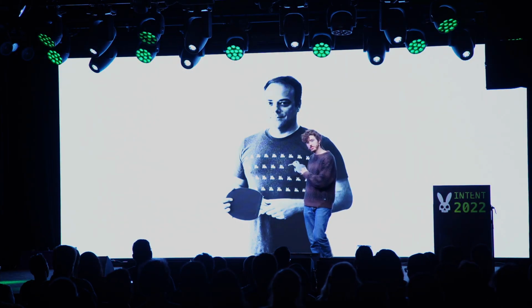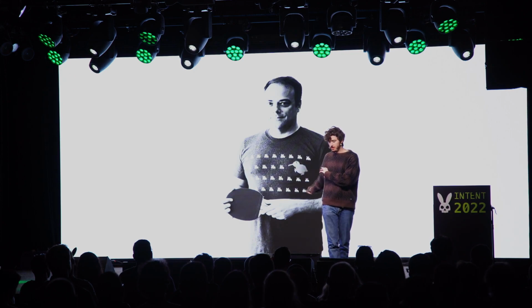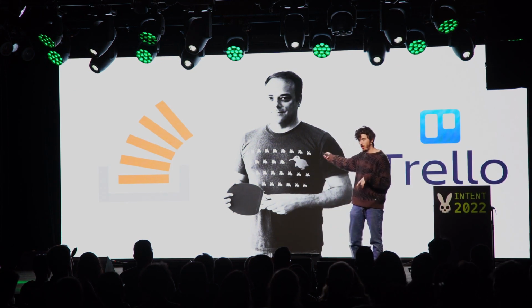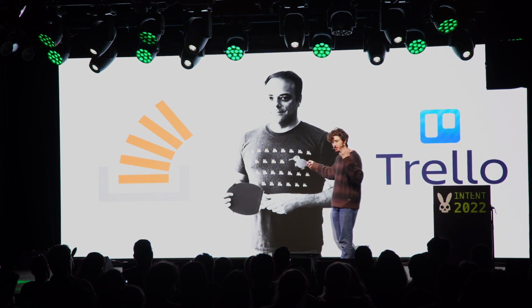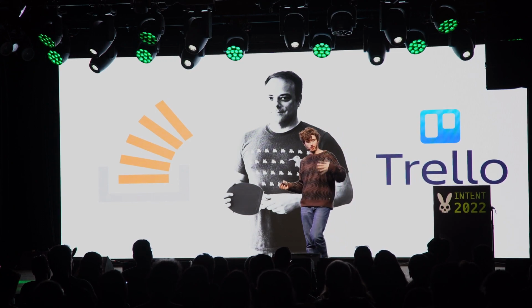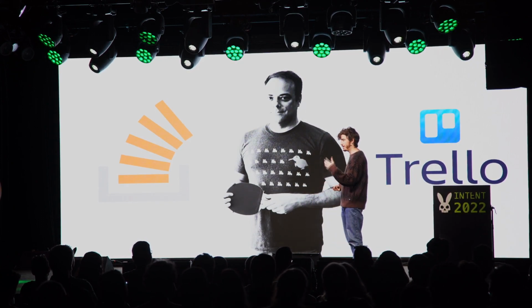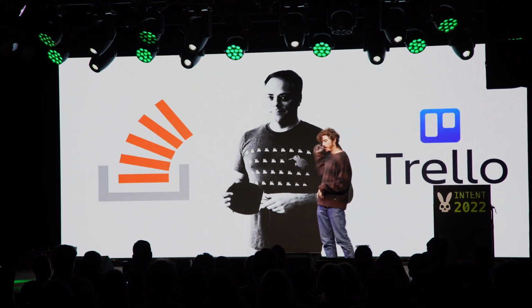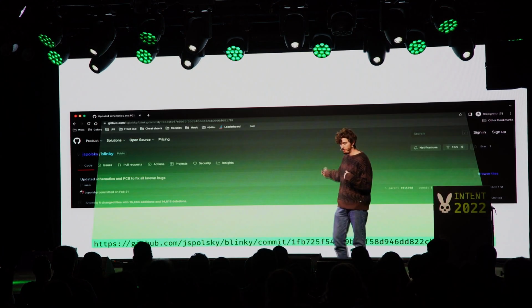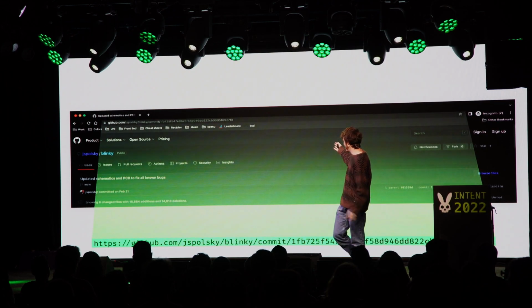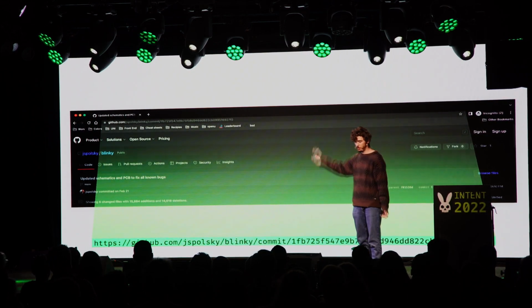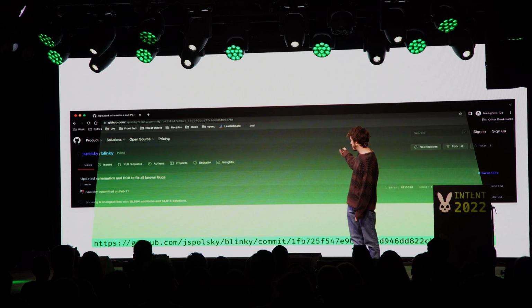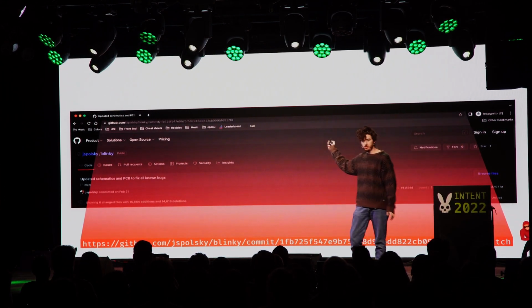So if you don't know this person, this is Joel Spolsky. He's a cool man. He's the man behind Stack Overflow and Trello. And I thought to myself, if someone is going to contribute to my repository and make it popular and safe, it'd probably be Joel Spolsky, right? So in order to fake a commit from him, I'm going to go to a previous commit that he made on Blinky, one of his projects, and I'm going to add .patch to the end of the URL.